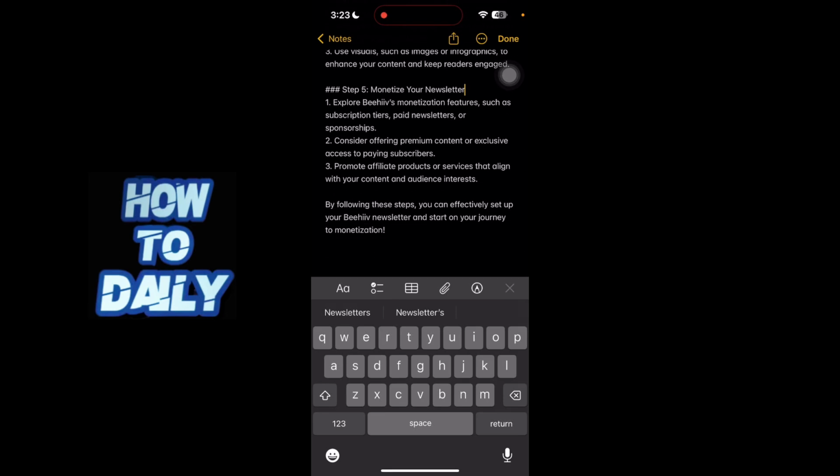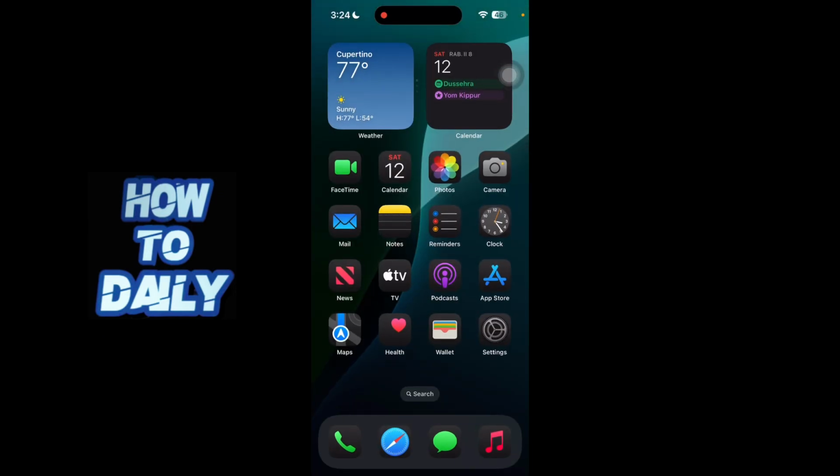By following these steps, you can effectively set up your Beehiiv newsletter and start on your journey to monetization on your Beehiiv newsletter. So yeah guys, this is how you do it.